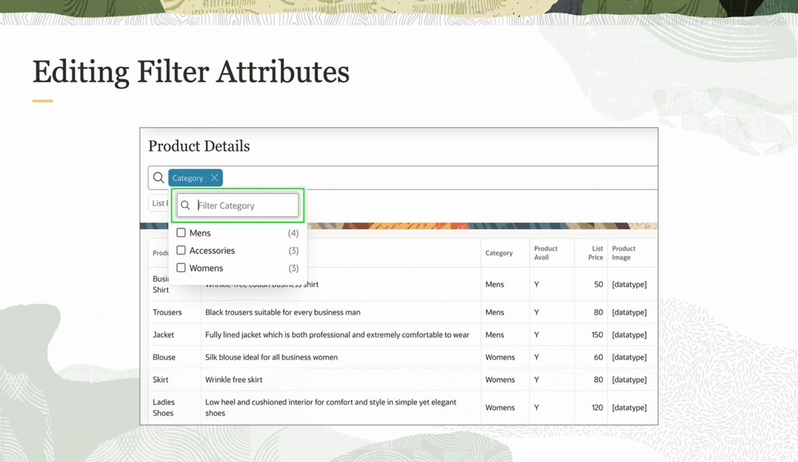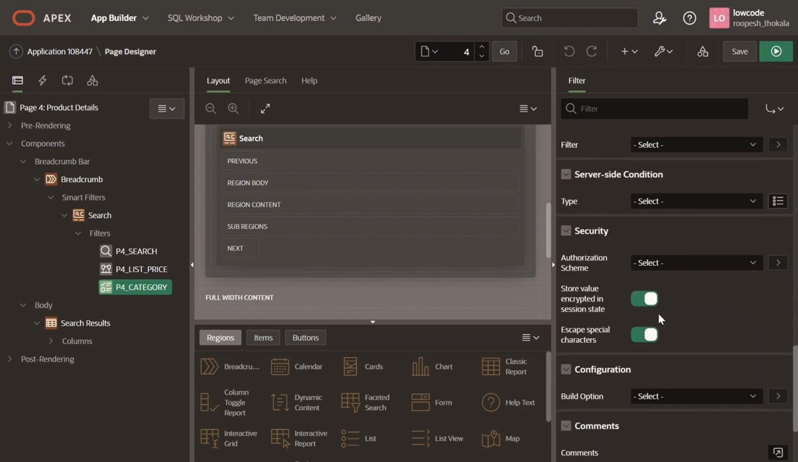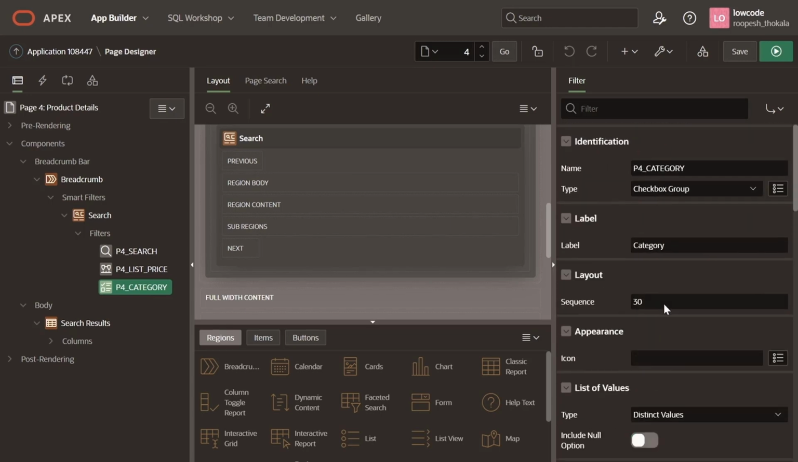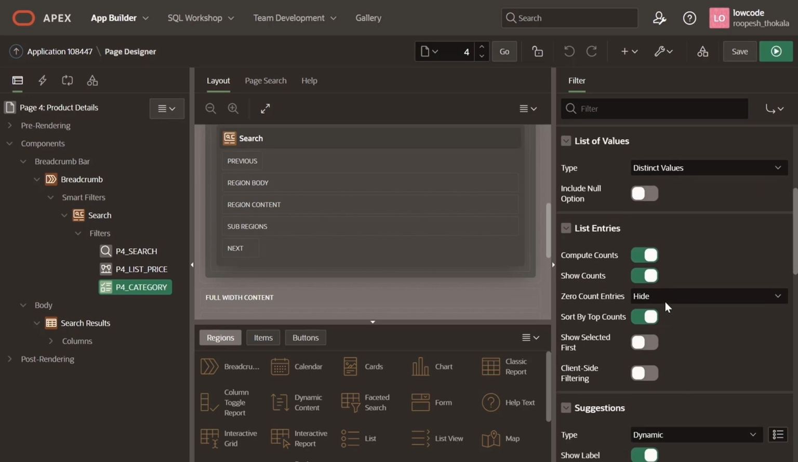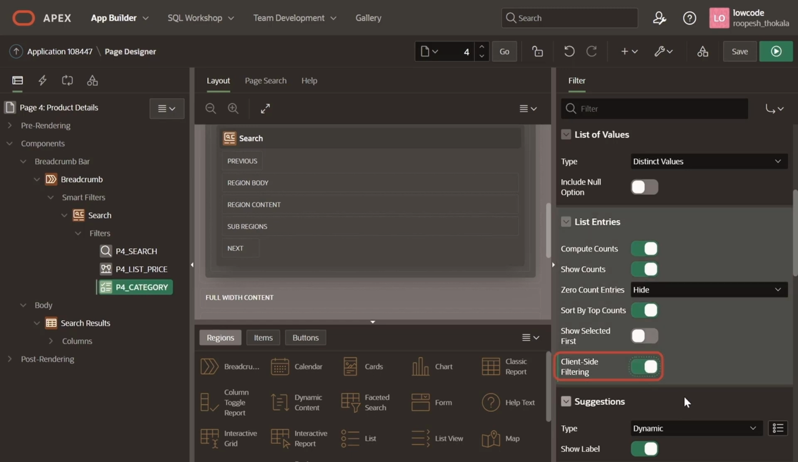Now let us see how to enable the client-side filtering for the category filter. Click on the category filter in the rendering tree, and in the property editor, navigate to the list entries group. Here, enable the client-side filtering attribute. Enabling this option renders the search field above the list entries.